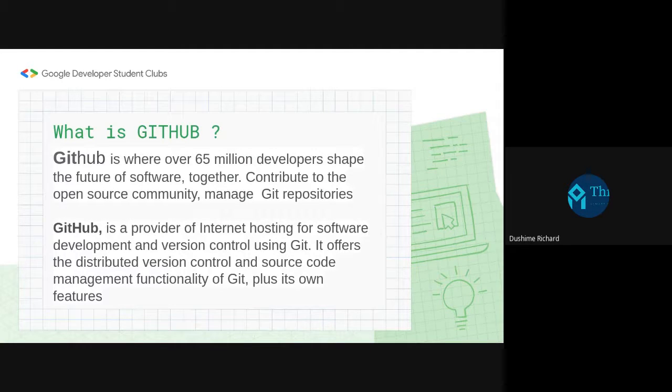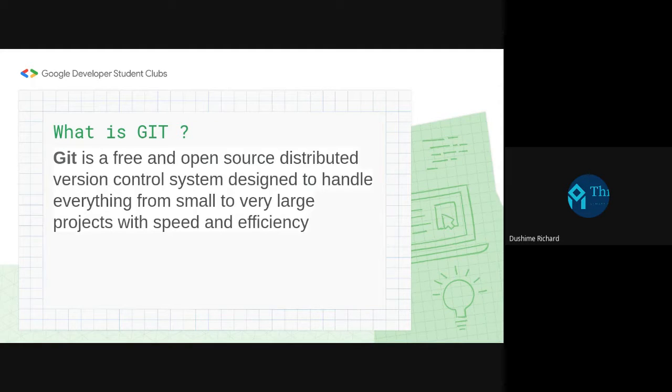What is GitHub? Oh, before you go, let me just tell you what Git is. Git is a free and open source distributed version control system designed to handle everything from small to very large projects with speed and efficiency. We are going to see that.